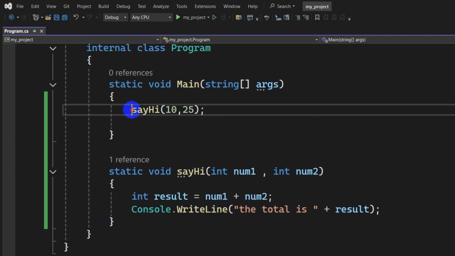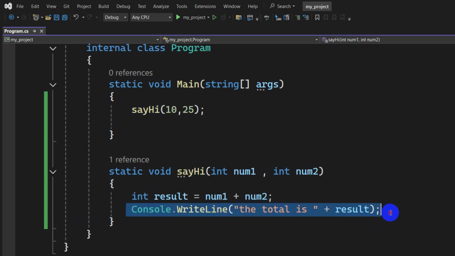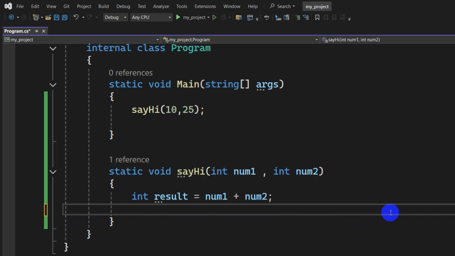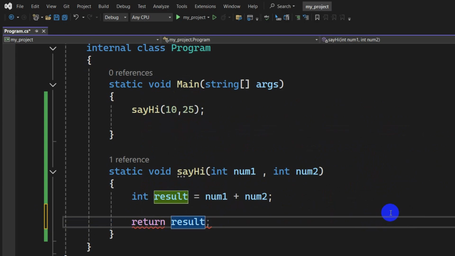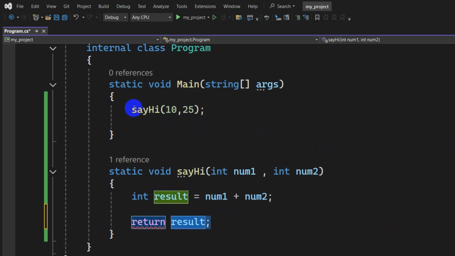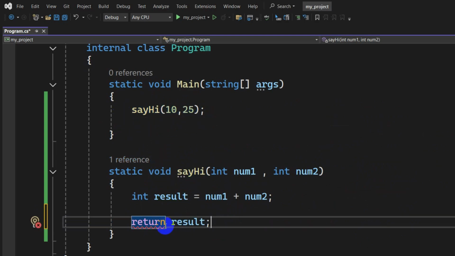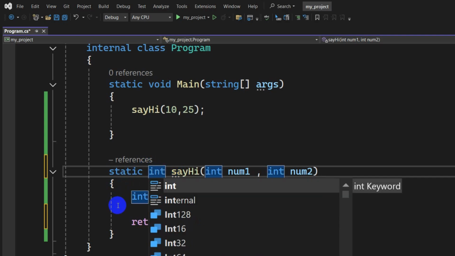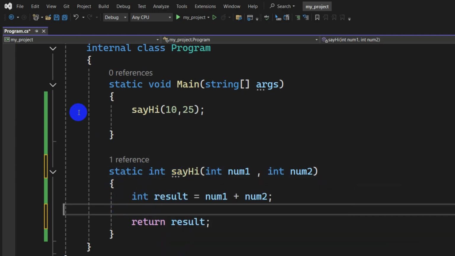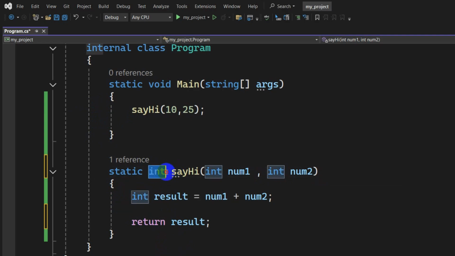So for it, what you need to do is that here, let me just remove this Console.WriteLine from here, and we're going to say here return result. So we are just going to return this result over here. And there you can see it is showing us an error for return. The reason is, here you can see we said static void. Instead of void, we need to say here int, because void cannot return anything. So you need to say static int SayHi. Right now you will be able to return a value over here.